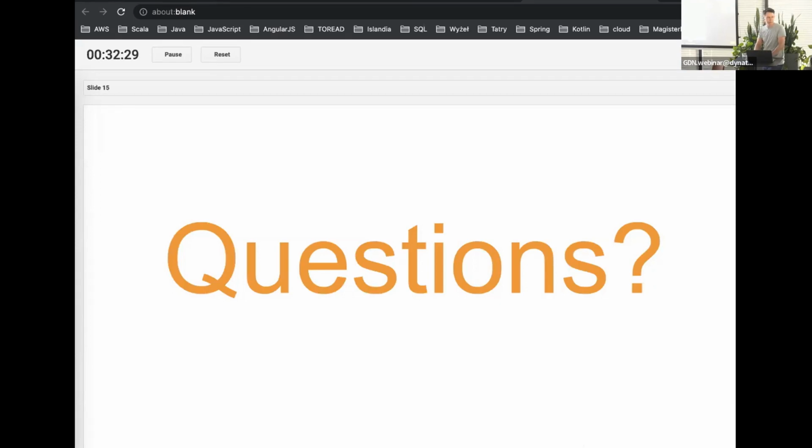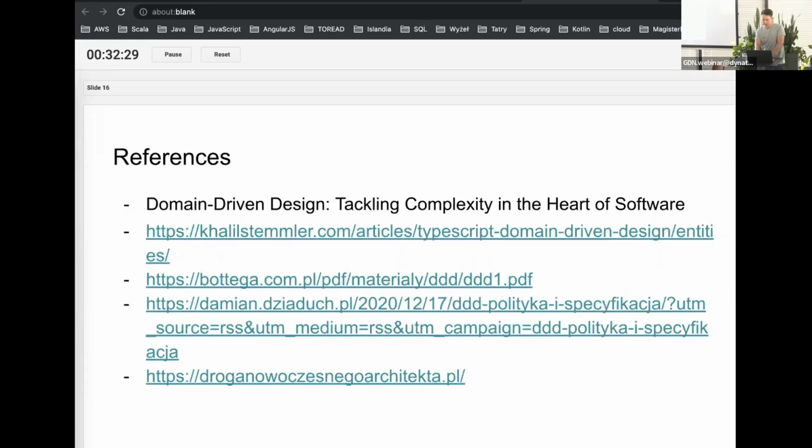Maybe on the chat. Jakub, could you check? No, nothing on the chat. Okay, so thanks, Michał. And as a thank you, we would like to give you this T-shirt so that you can wear the Kotlin logo on your chest. So thanks. Thank you very much.